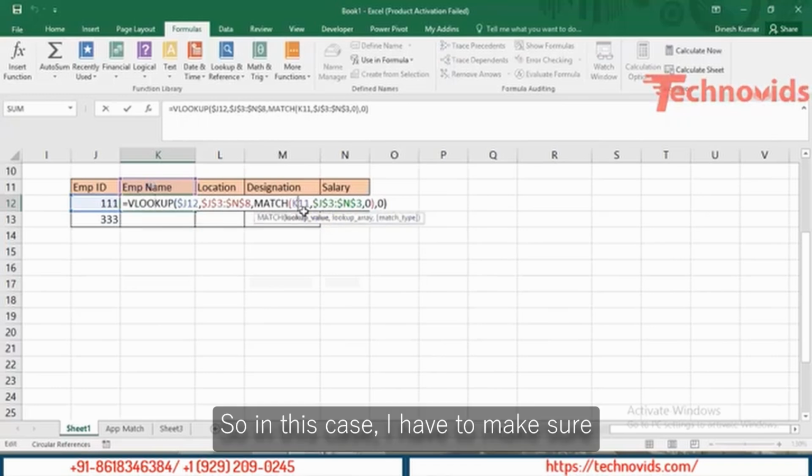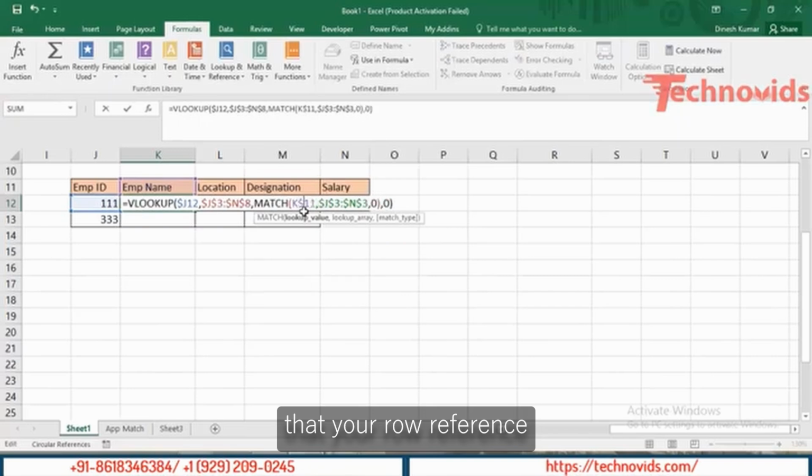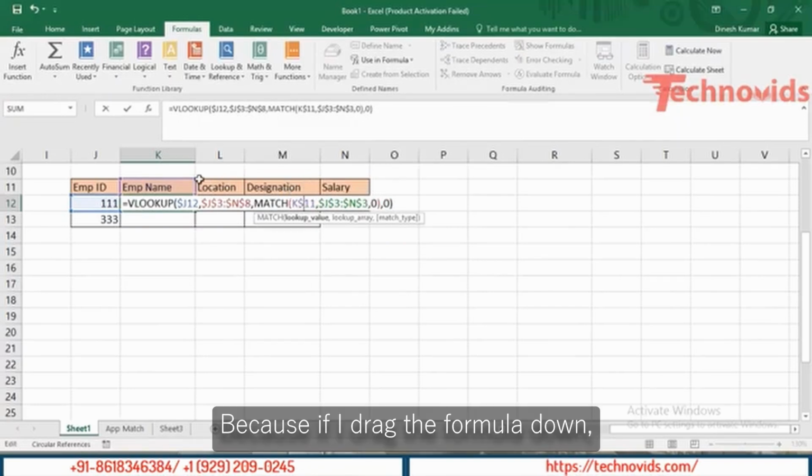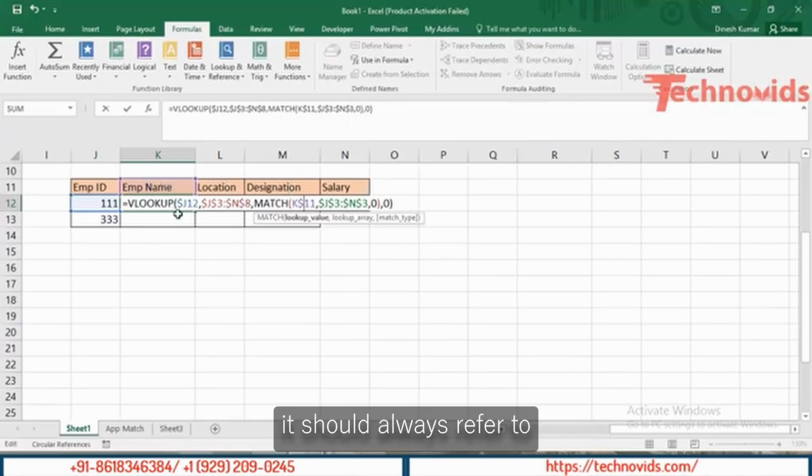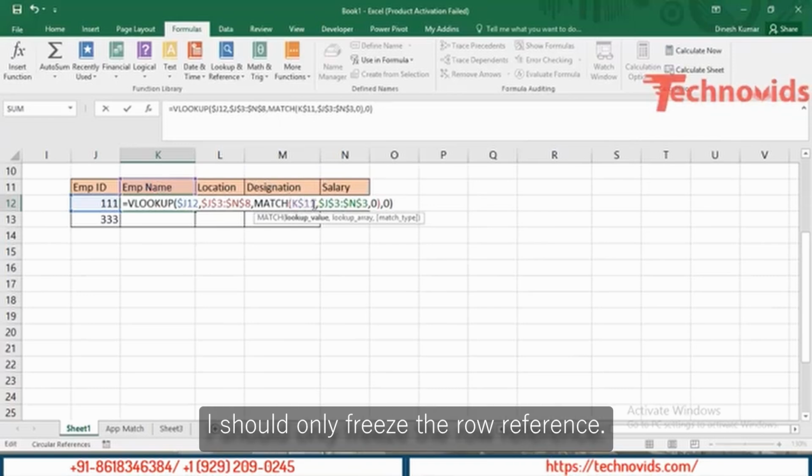So in this case, I have to make sure that your row reference is frozen, not the column reference, only the row reference. Because if I drag the formula down, it should always refer to the 11th row, not the 12th row. And if I drag the formula towards the right, it should refer to the location's position, not the employee name's position. It has to keep changing. So here I should not freeze the column reference. I should only freeze the row reference.